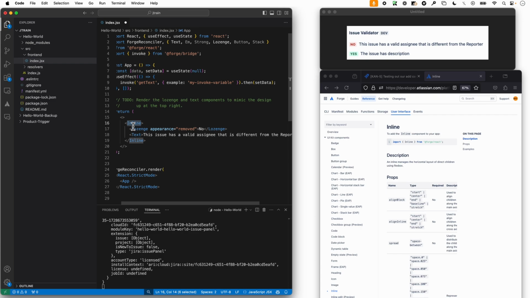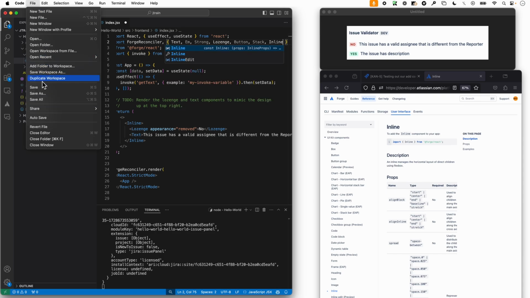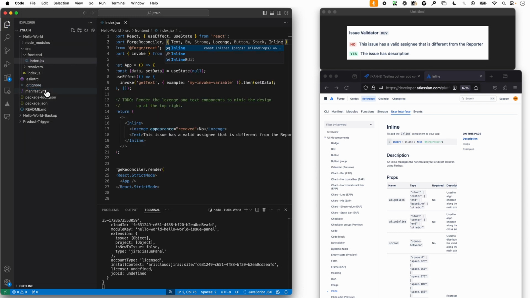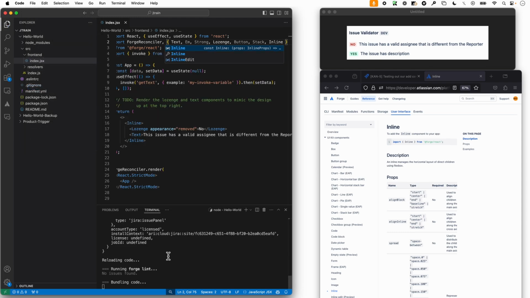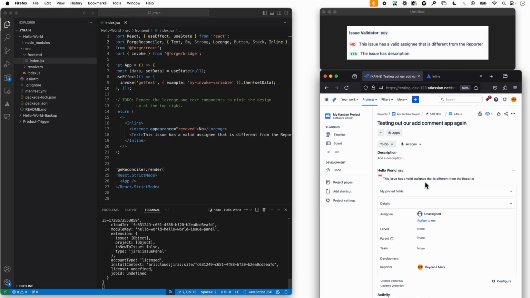So I added this inline beginning and ending tag, and I put the lozenge and the text inside there. And I think we're missing one thing. We need to go to the very top and import inline. Okay, let's save. Head back to our issue view, and let's take a look and see. Well, there you go.